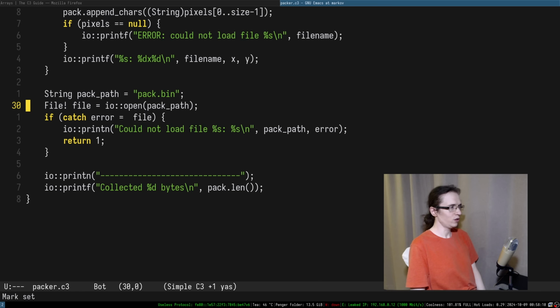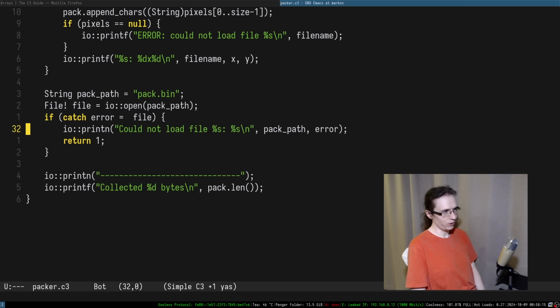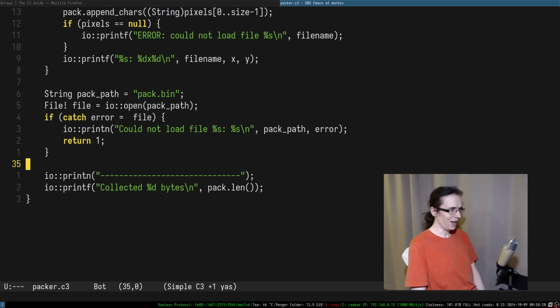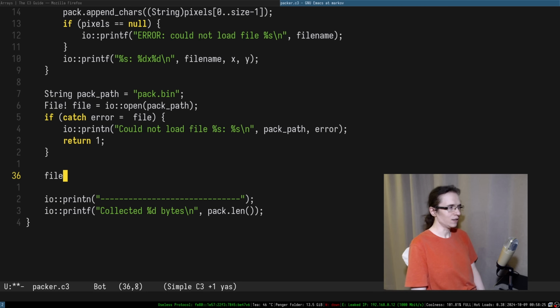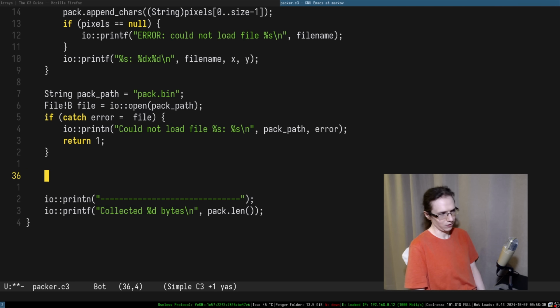All right, so we just loaded this thing. This file still contains the error. We catch that error. If there is an error, we report it. But what's funny is that this also performs auto unwrap. So that means after that, the variable file contains the file without exclamation mark, which is unwrapped already. So it does that automatically after this kind of thing. This is one of the things I really like in C3.